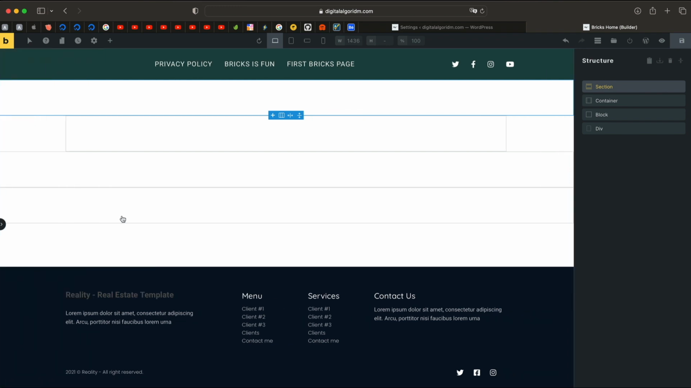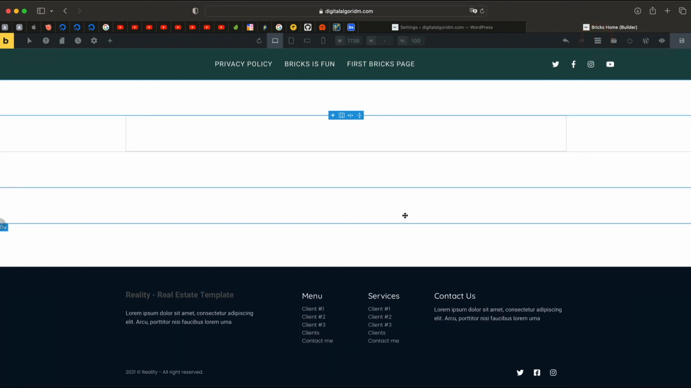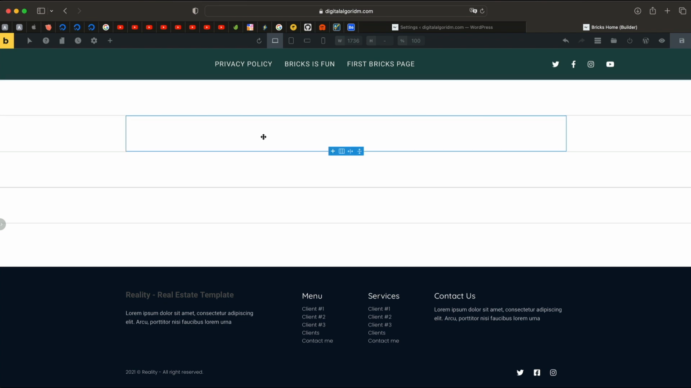So I'll just minimize the side panel, and when you click on the section, I'll also minimize the structure panel. So the first one is the section. This is the block. When you hover over it, it shows the name. This is a container. This is the section again. Well, section takes up the entire space or 100% of the width of the page, whereas the default container width is 1100 pixels. And for block, it takes up 100% of the space or width of the container. That's the main difference between block and container.